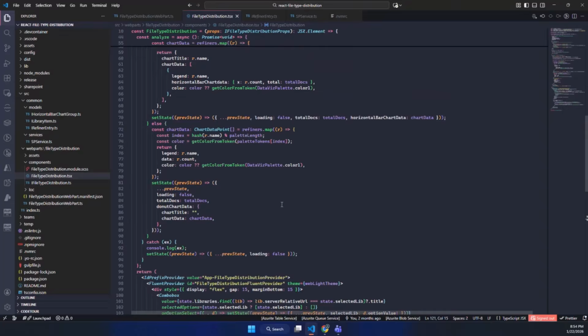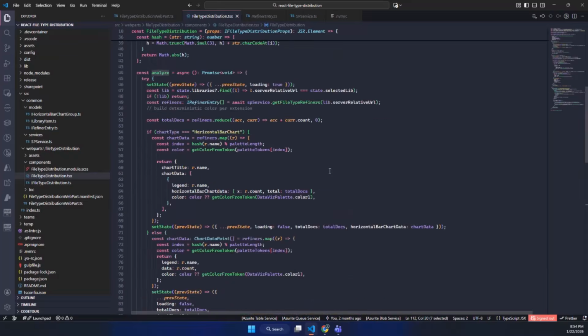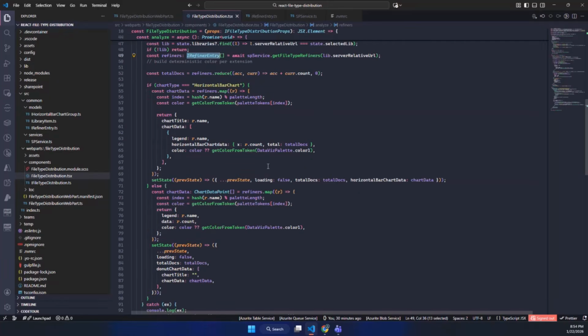And the real magic happens when I click on the button analyze, then this particular function is getting called, which basically calls the get file type refiners from the SP service, gives me the result, and based upon the result received, I basically decide whether I need to show the chart which is of type horizontal bar chart or the donut chart. Because from the implementation perspective of the chart, we have a different kind of structure available for the object which we need to pass in the chart. So accordingly, I'm creating that structure over here.